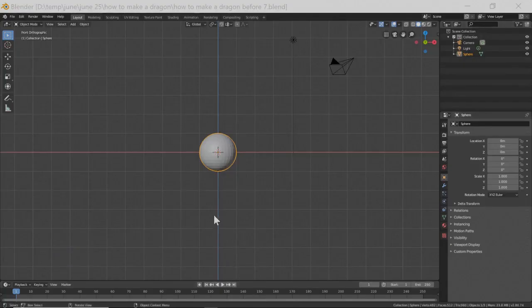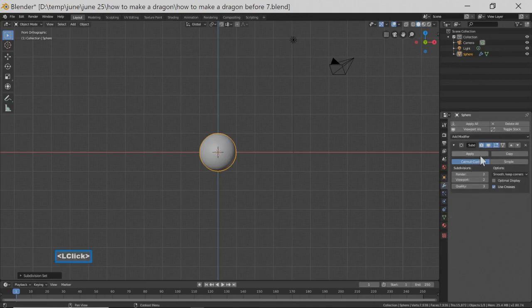Okay, this UV sphere is going to be the main part of our dragon's skull. I'm going to hold Control and then press 2. Let's try that again. Hold Control, press 2. There we go. When I held Control and pressed 2, that was a shortcut to put a subdivision surface of 2 on this sphere.